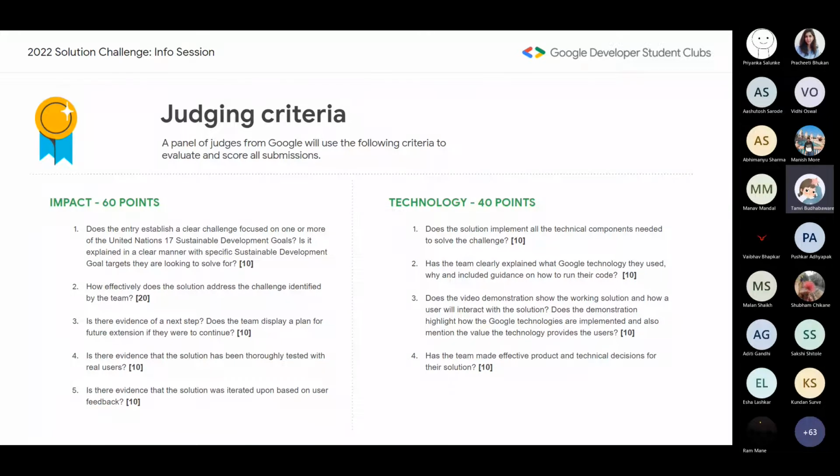So let's go to the judging criteria. These are the criteria to evaluate and score all the submissions. It has 60 points for impact and 40 points for technology. They will check how effectively our solution addresses any of the UN 17 Sustainable Development Goals along with other impact criteria. Coming to the technology criteria, points will be given based on the evaluation of technical components needed to solve the challenge along with other criteria.